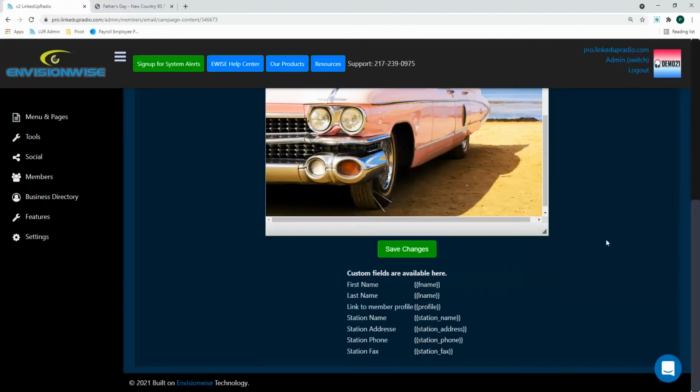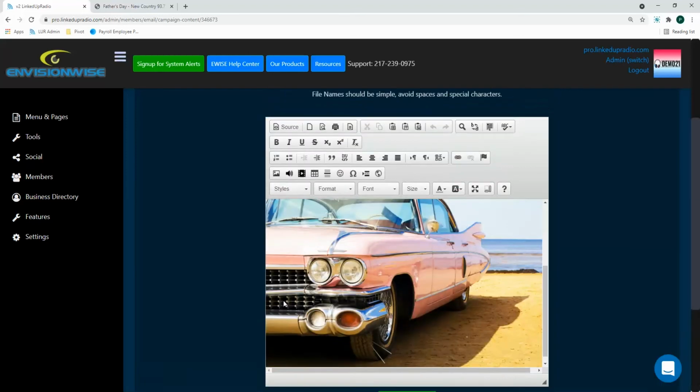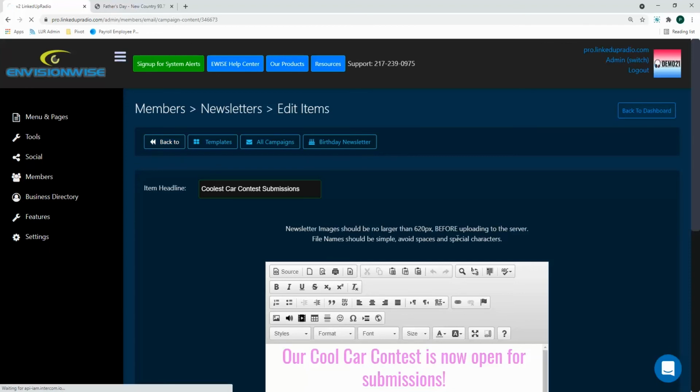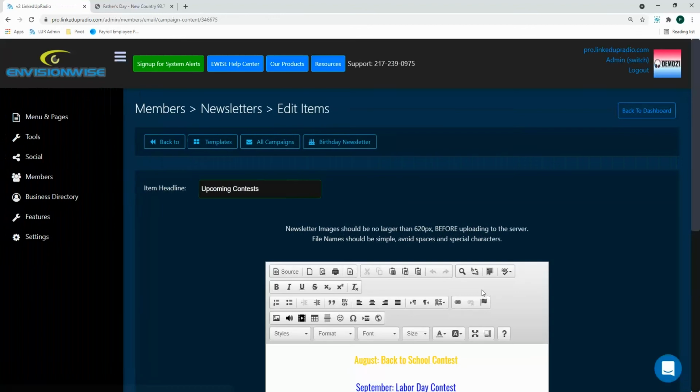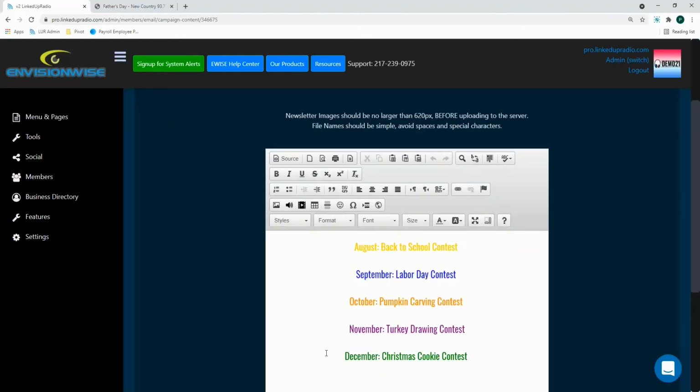You can also enter custom fields here. So say you want your newsletter to say a specific person's name that's receiving the email, you could do so here. My next item was an upcoming contest button. Here I just added some text and some fun colors.